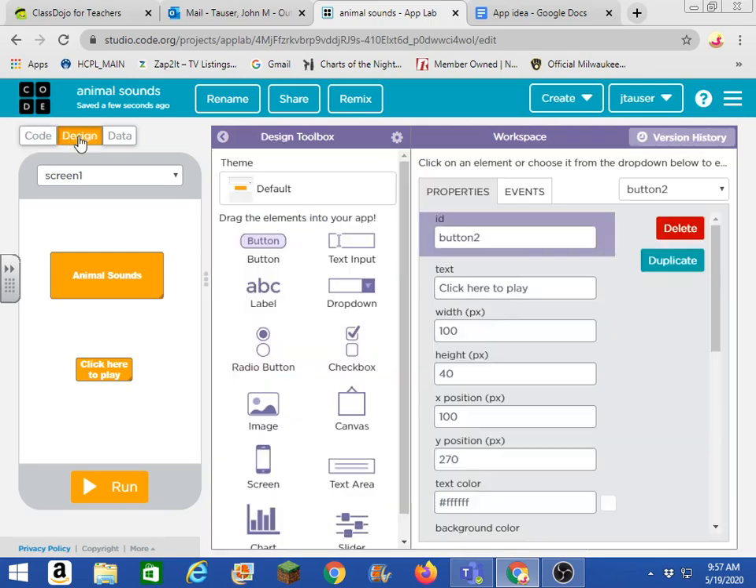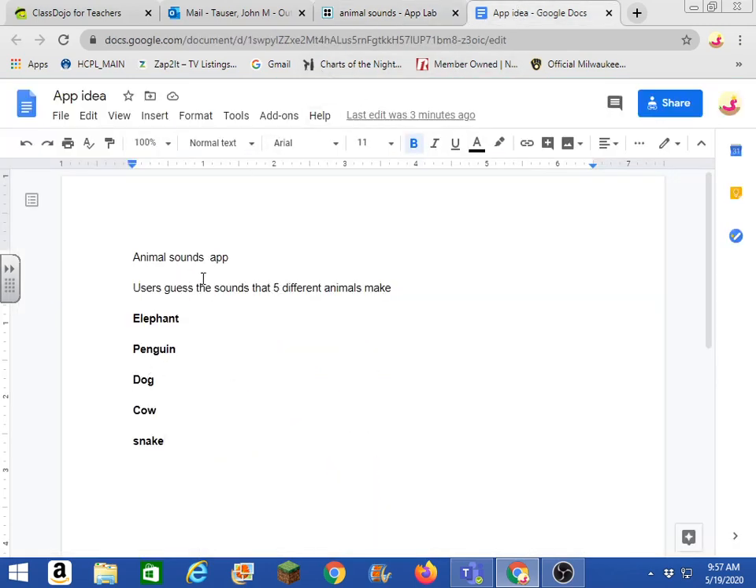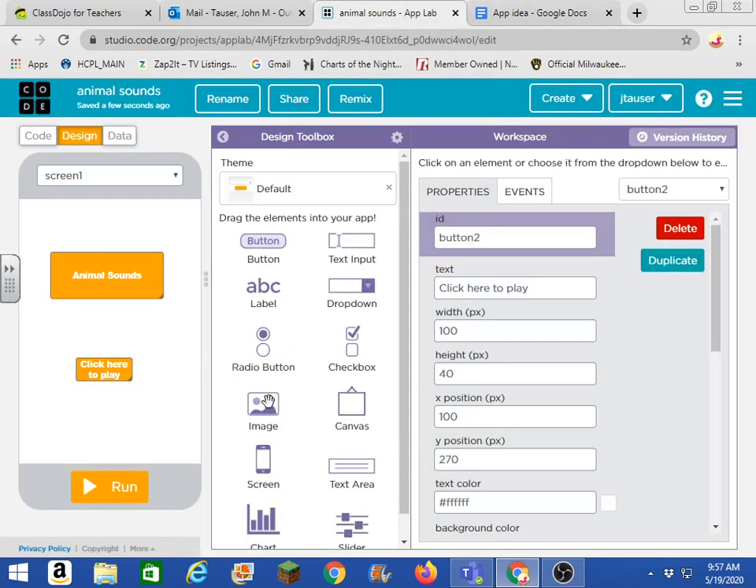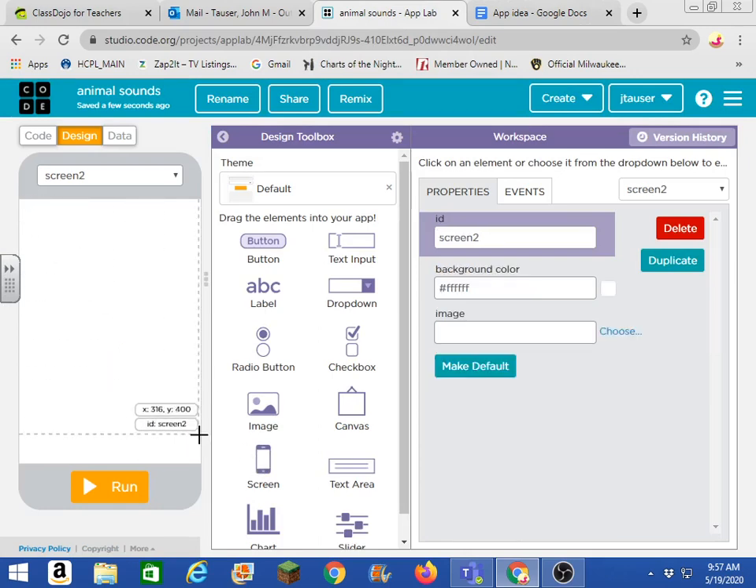And now, for my idea, I want to have users guess the sounds that 5 different animals make. And here's how I'm going to do that. I'm going to make another screen. So if I click on the screen and drag it over here, and I drag it and make it so the screen covers the whole page. Okay, and just to mix things up, I'm going to make the background of the screen blue.